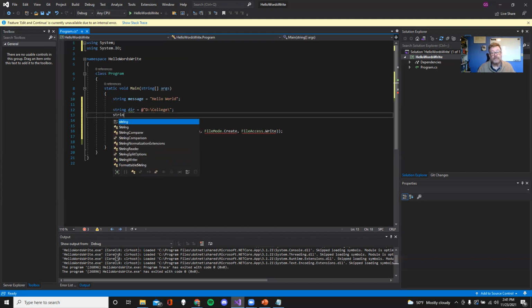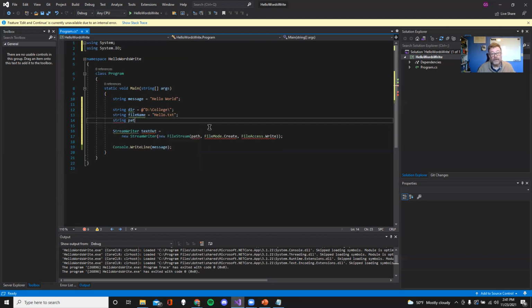So I'm going to go string file name. Oh, actually, no, string path. I'll go path. Okay, path. Well, no, let's be prompt here. Let's go file name. The file name, I'm going to call it hello.txt. Okay, so that's my file name. And so then the path will be assigned the dir concatenated with the file name.